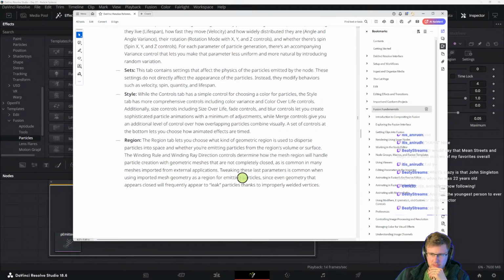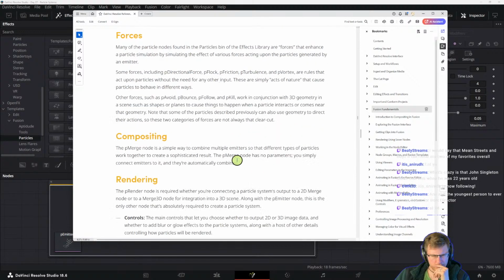Tweaking these last parameters is common when using imported mesh geometry as a region. That's what I was trying to do. Wait, so region, since even geometry that appears closed will frequently appear to leak particles thanks to improperly welded vertices. Interesting. There's forces. Many of the particle nodes found in the particles bin of the effects library are forces that enhance a particle simulation by simulating the effect of various forces acting upon the particles generated by an emitter. Some forces, including P directional force, P flock, P friction, P turbulence, P vortex, are rules that act upon particles without the need for any other input.